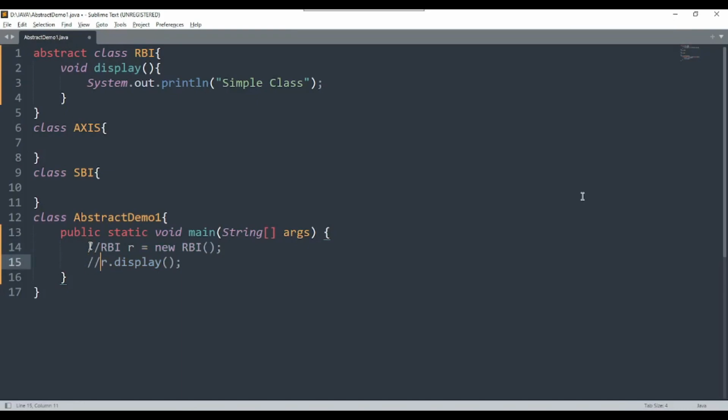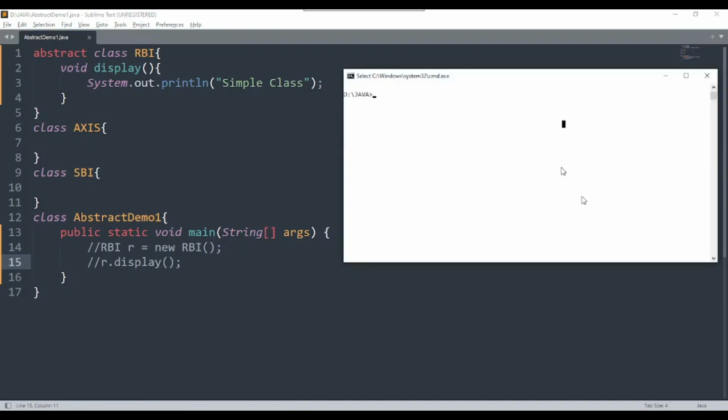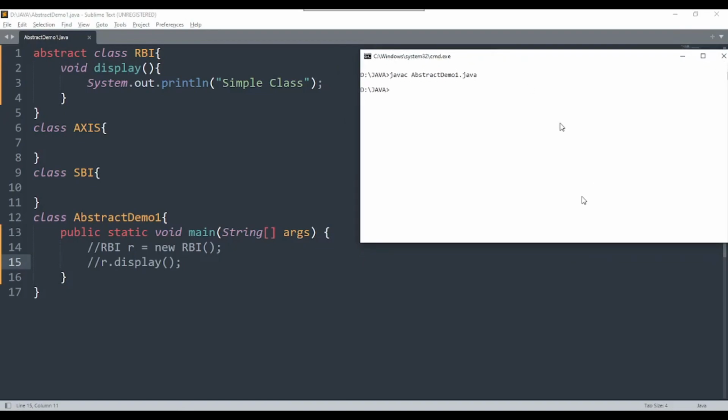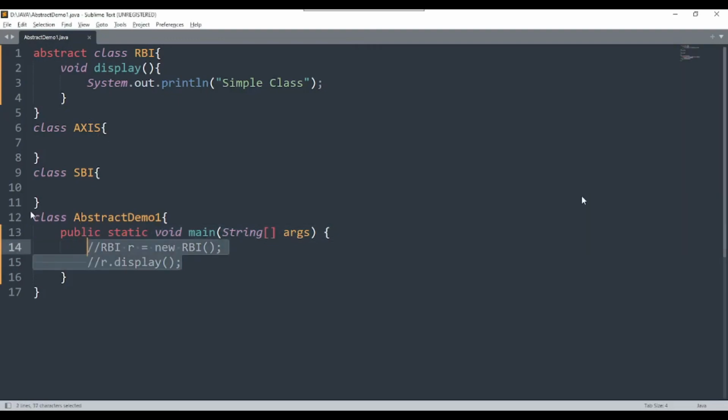So now that class should be extended. I am just compiling the file again, and it compiles successfully, because we have not created an object of the abstract class in our code. That is why it is compiling now. Okay, so that is what I have done over here.